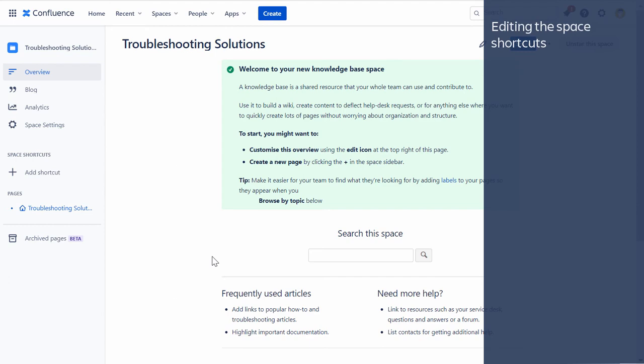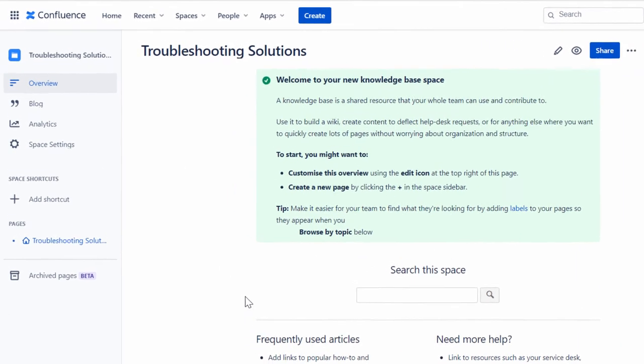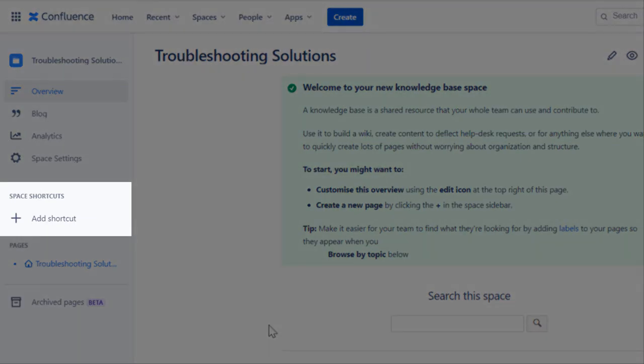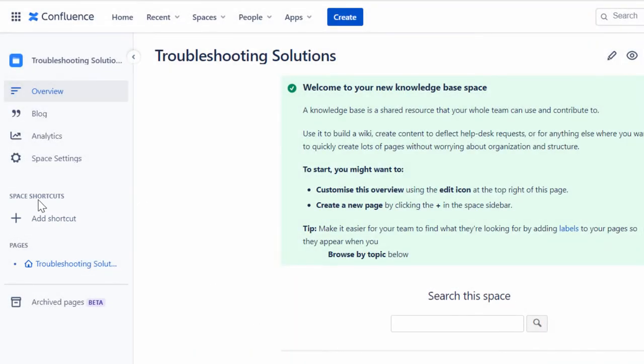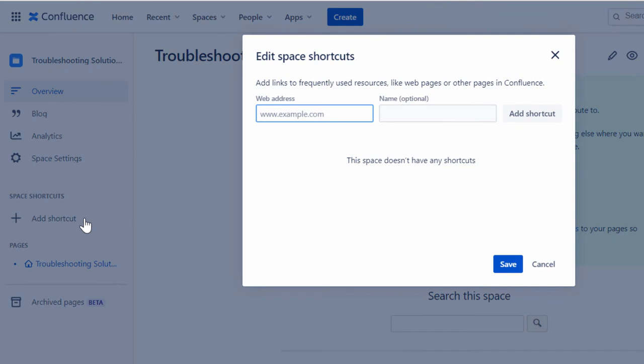Now let's edit the space shortcuts. Space shortcuts are personal shortcuts you add to a space. Shortcuts are helpful or important pages you access often. To add the first shortcut to your space, on the Space sidebar, under Space Shortcuts, click Add Shortcut. The Edit Space Shortcuts dialog box will be displayed. In the web address text box, provide the URL of the page for which you want to add a shortcut.